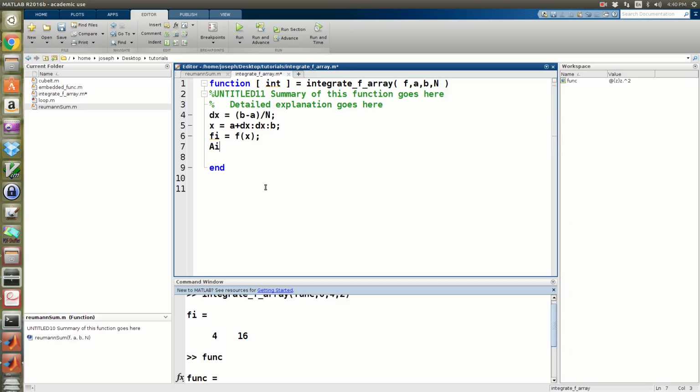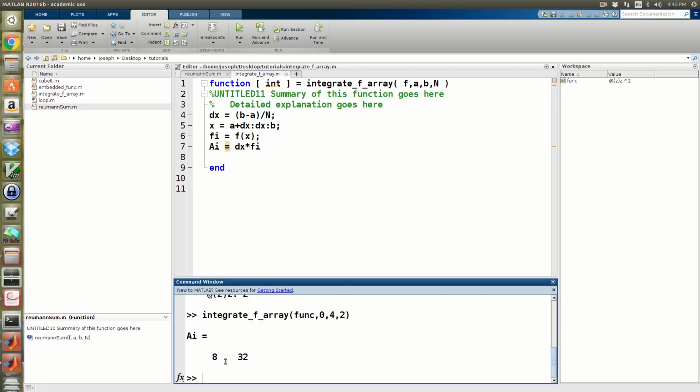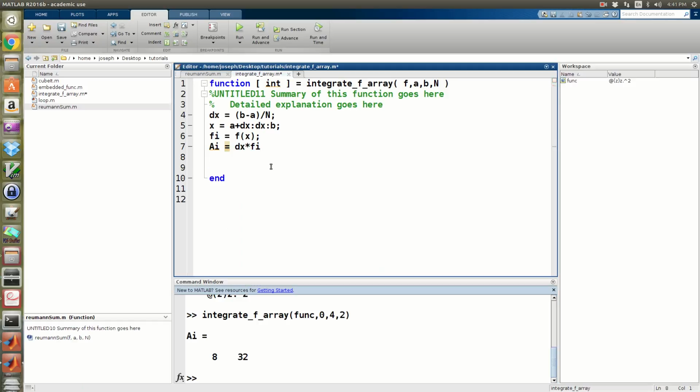Alright, now I can come up here and say define a new array called ai, and that's going to be equal to dx times fi, and this is going to be the areas of all the rectangles. So I can save that and run it just so you can see the output there. So these are the area of each rectangle, 2 times 4 and then 2 times 16.